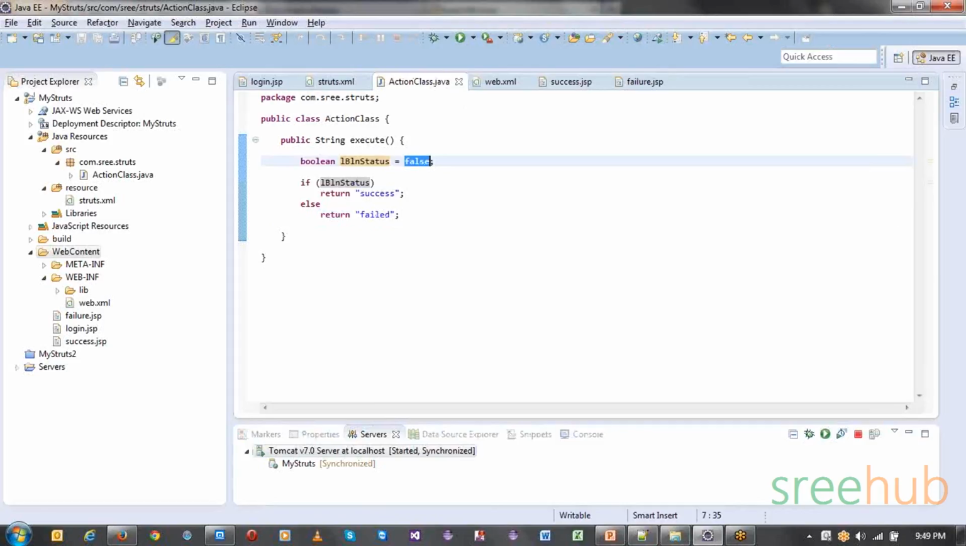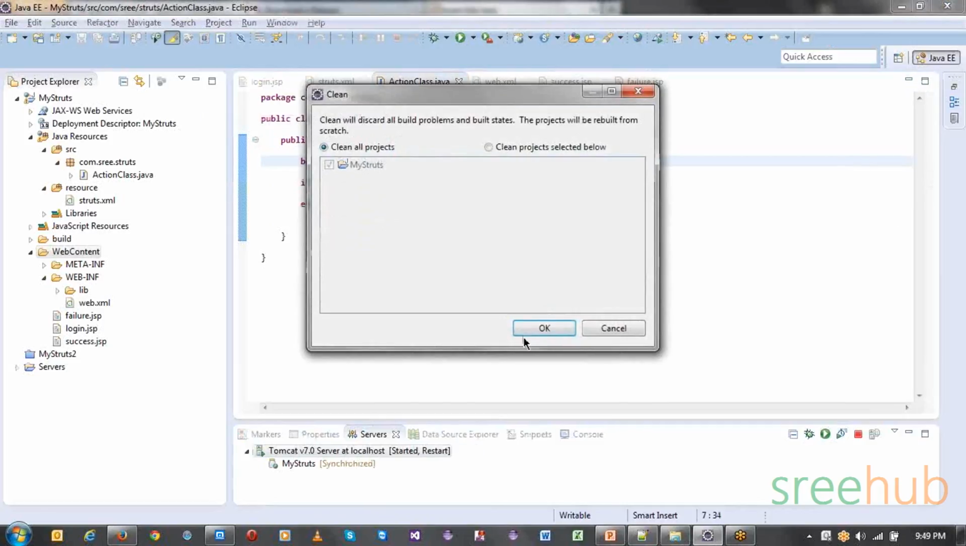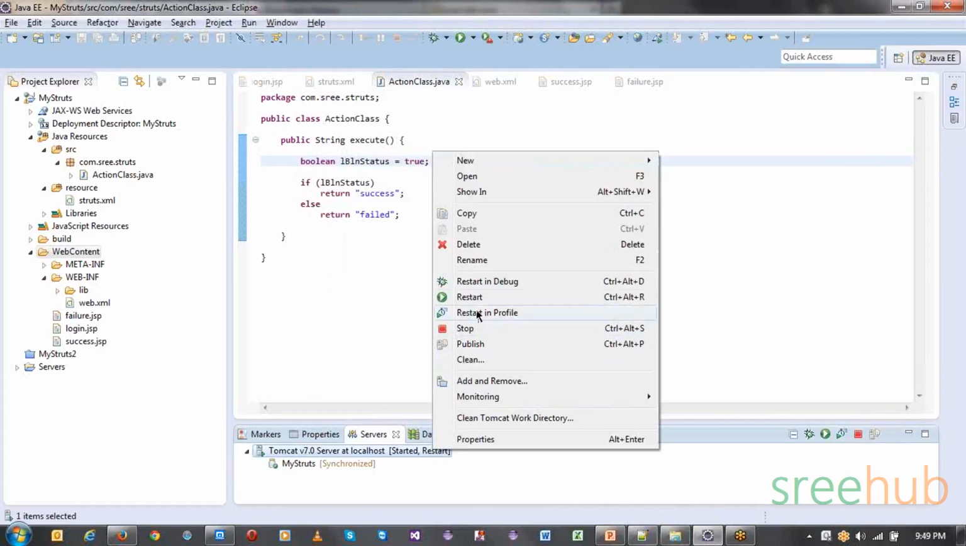Let's go back. Now this is my login.jsp. When I click on this, right now you can see login failed. Let's say I'm going to change this to true, and rebuild the project, restart the server. Now let me go back again, refresh this page, which is login. Now click on submit. Now you can see this is the success page.